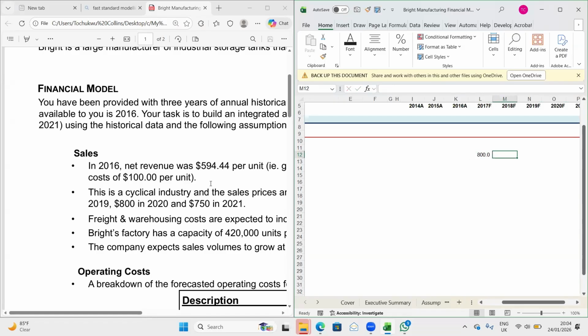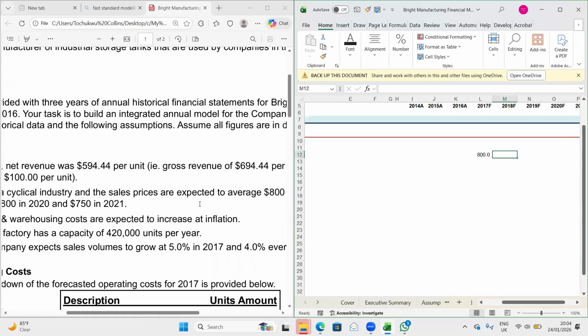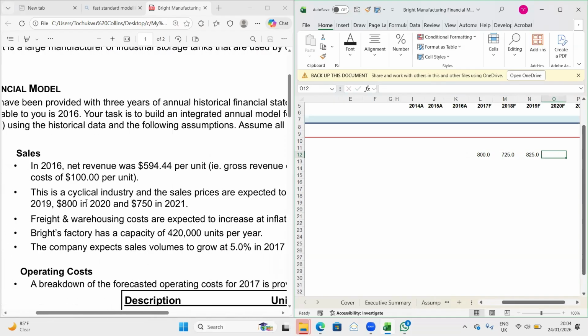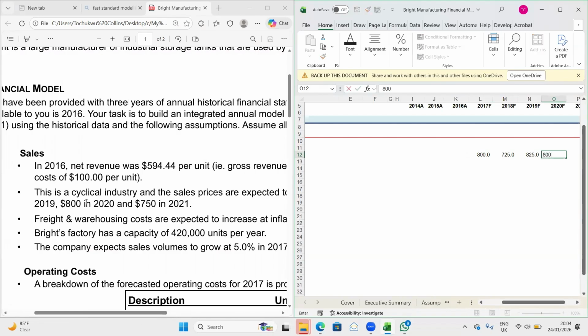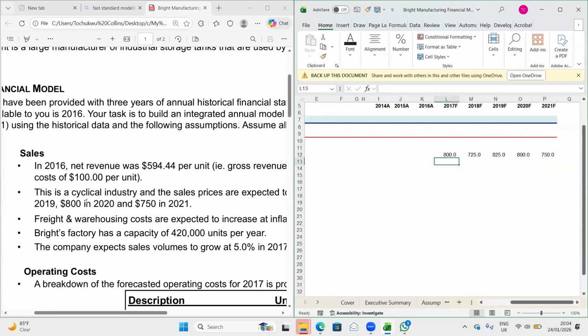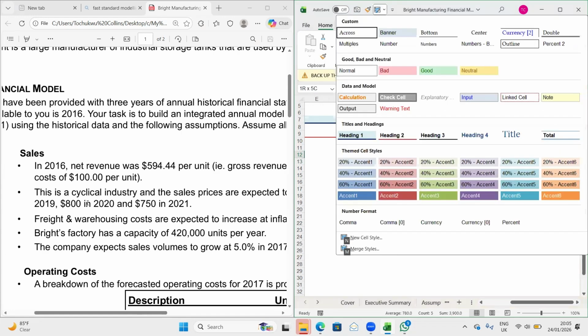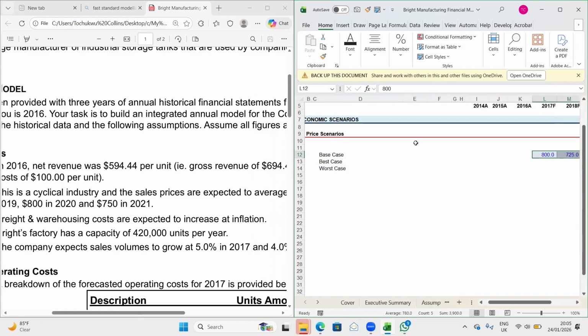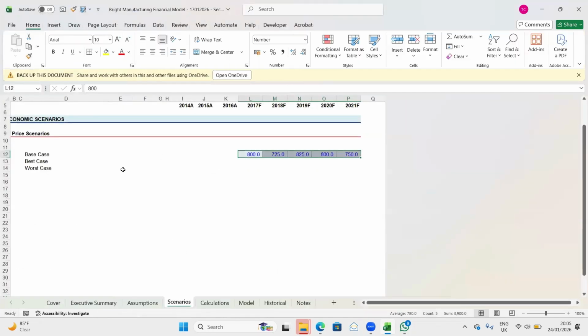What else? In 2018, 725, 825. What else? 800 and 750. Now, these are inputs, right? Let me use an input cell style here because they are hard coded, right? Because we want to make other assumptions. This is base case.